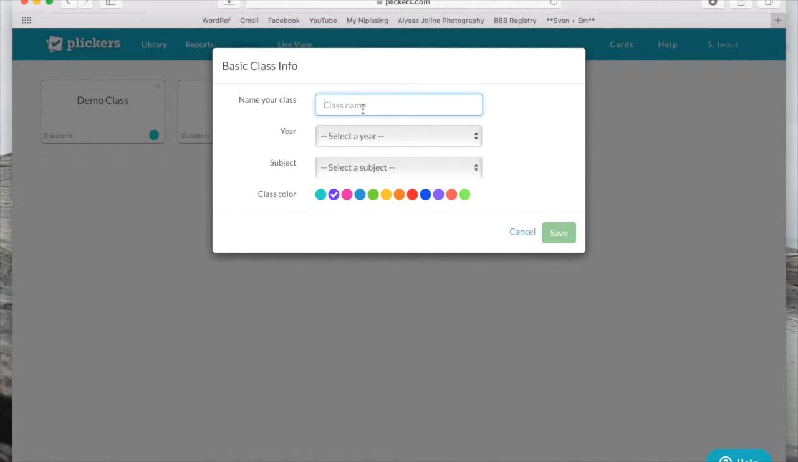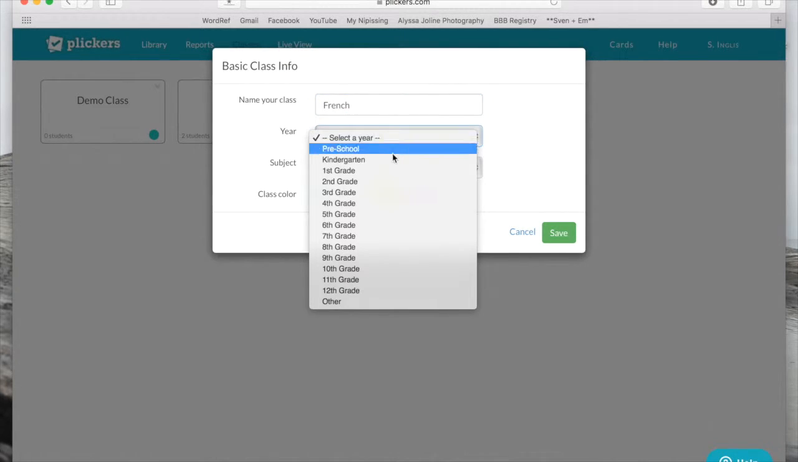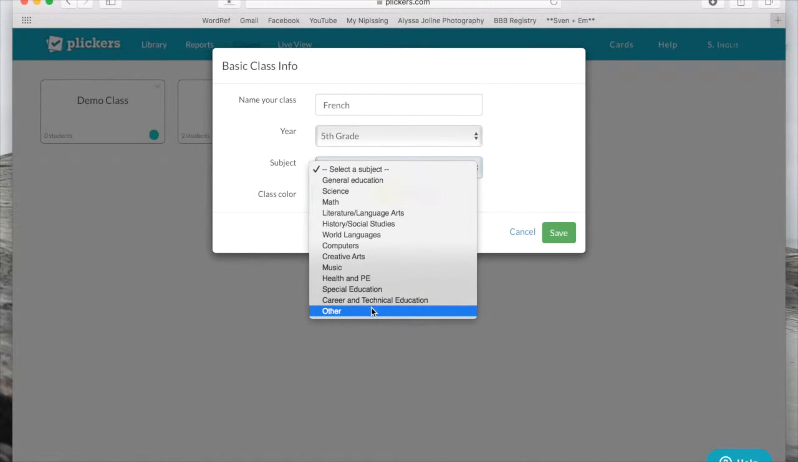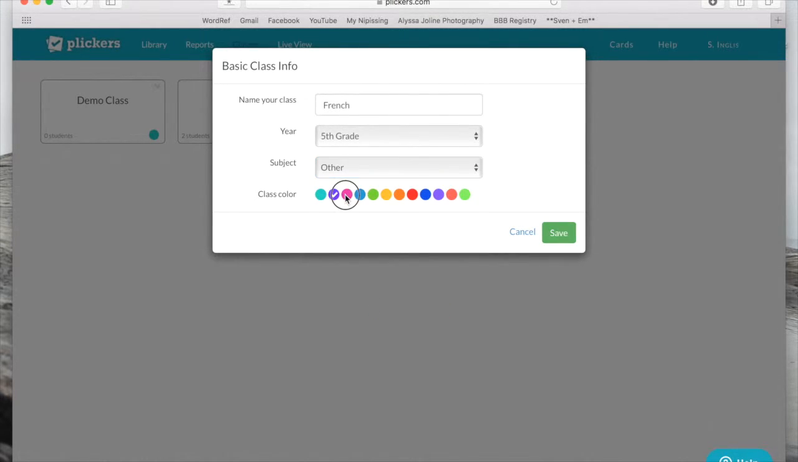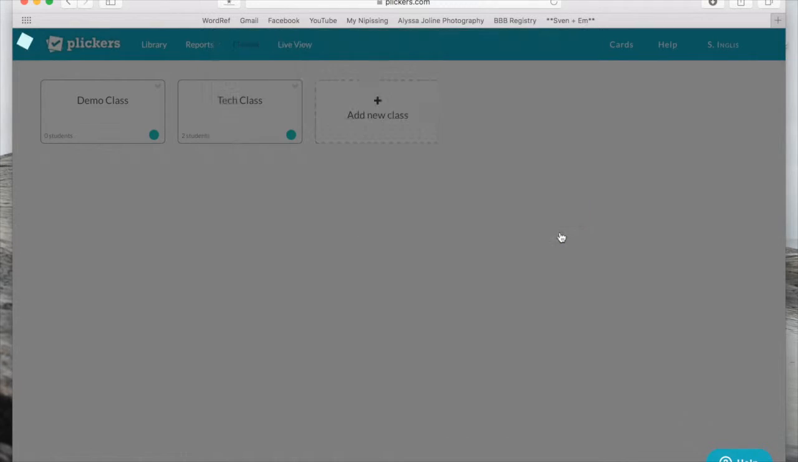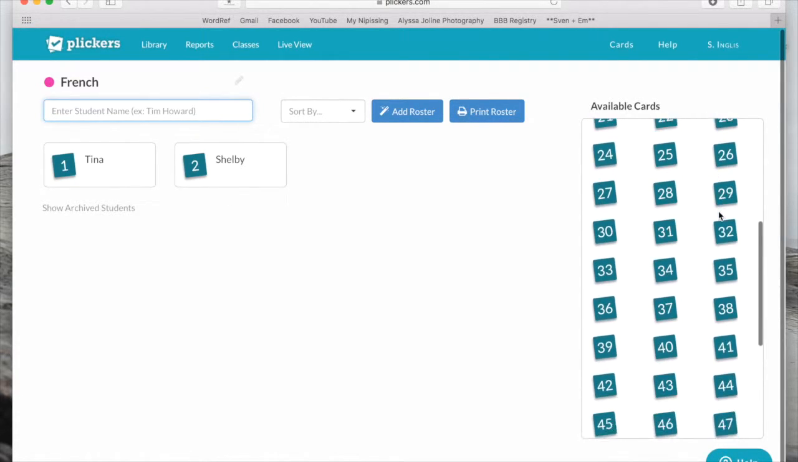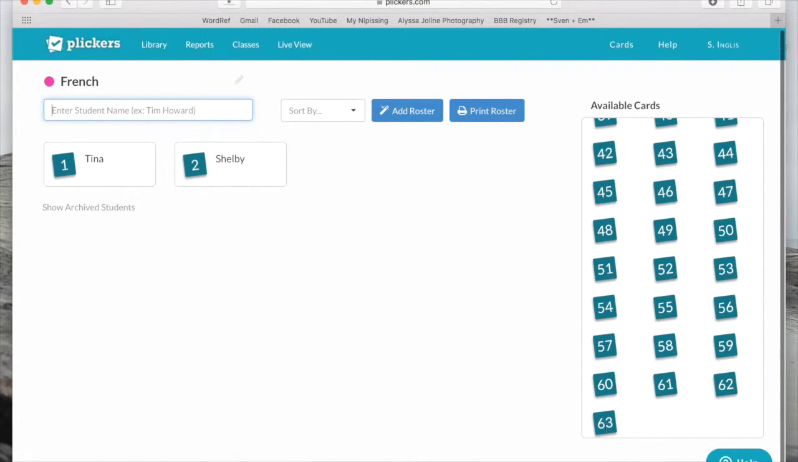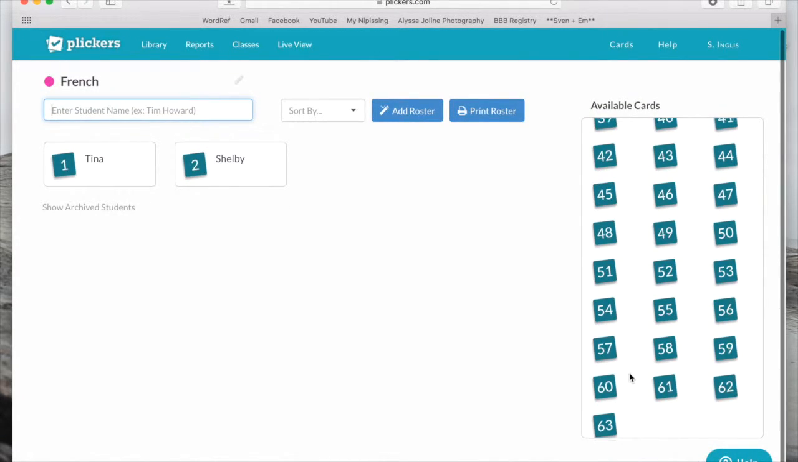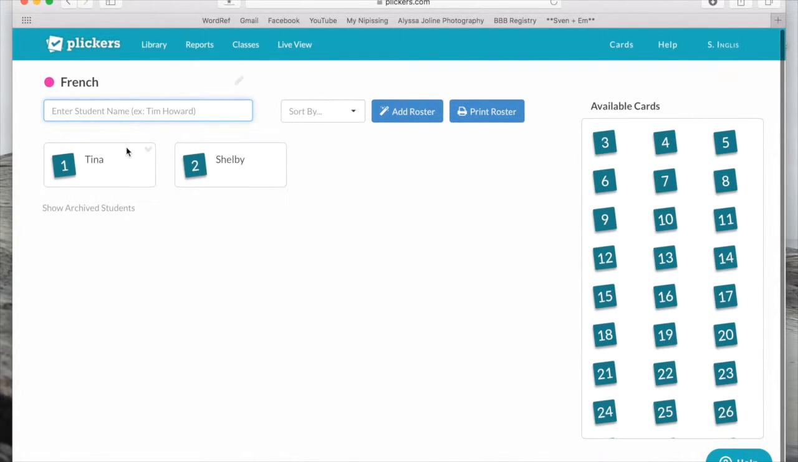So you could create a class for your French students. You can pick what grade they're in, and then you can also select a subject. If your subject isn't on there, you can just click other, and a class color helps you organize your classes, and then click create. So now I have my new French class, and I can go ahead and enter my students' names. You can see along the side here that there is actually room for over 60 students, and those cards will be available to each of the students.